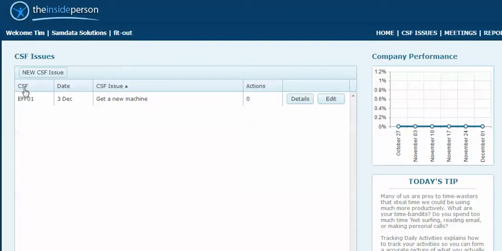On the extreme left, it tells us which critical success factor that CSF issue belongs to. Now, it doesn't give us the full name of the CSF here, otherwise, when you've got 10 CSF issues, you'd need 5 pages just to show that. So we just show you the code, EFF01. If you go back to your CSF page, EFF01 has got something to do with improving efficiency. It's your company, so you should know what that means. Then the date it was created on, 3rd of December.